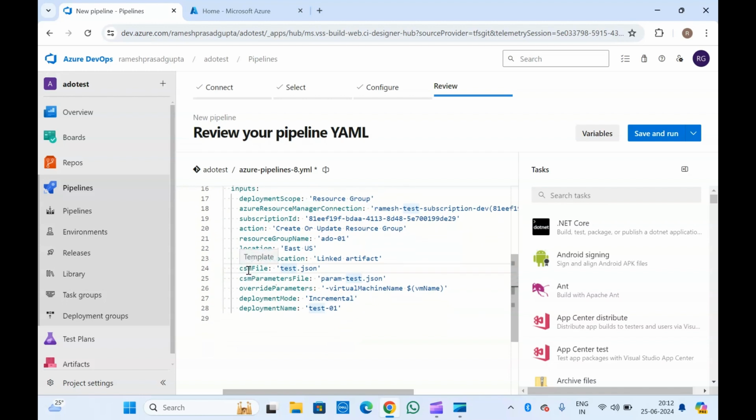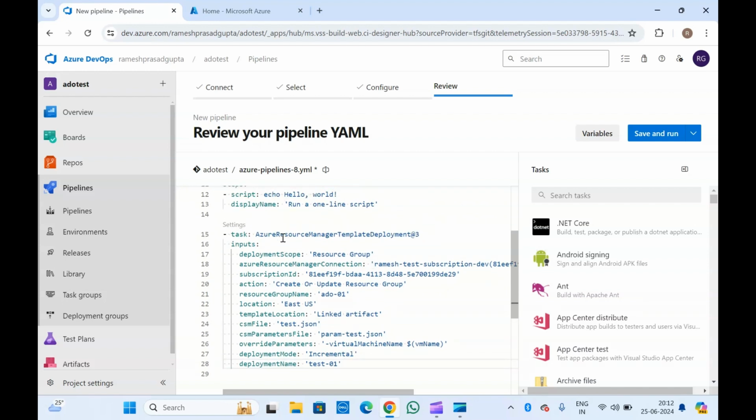In CSM file you will have to provide the template file. In CSM parameter file you will have to provide the parameter file. In override parameters you will have to provide the parameters from your parameter test.json file, and these will be overridden at runtime. For deployment mode you can use incremental or complete mode. I will discuss this later in other videos. And here you can provide the deployment name. These are all the details you can provide.